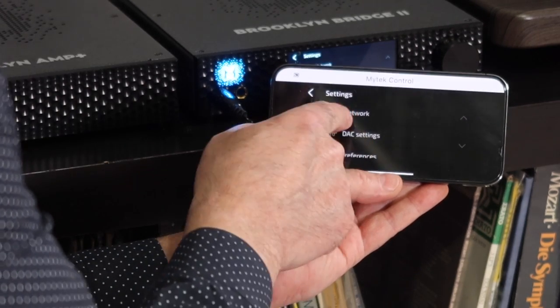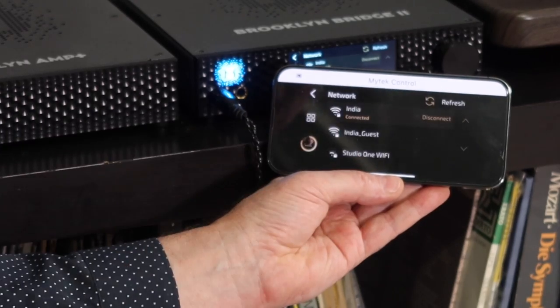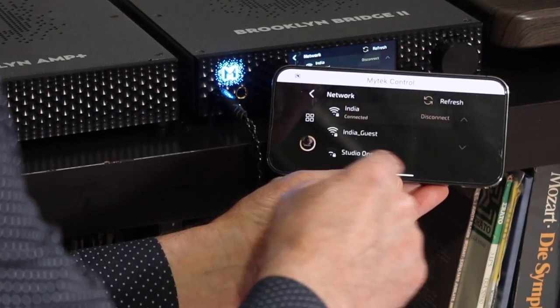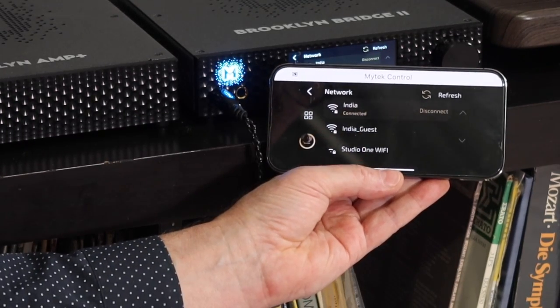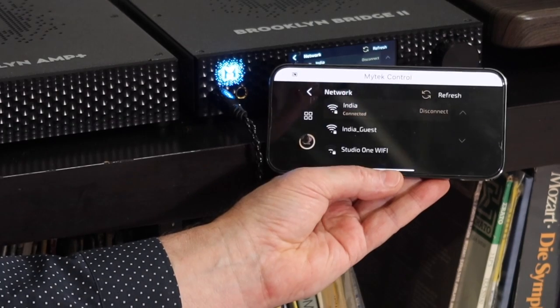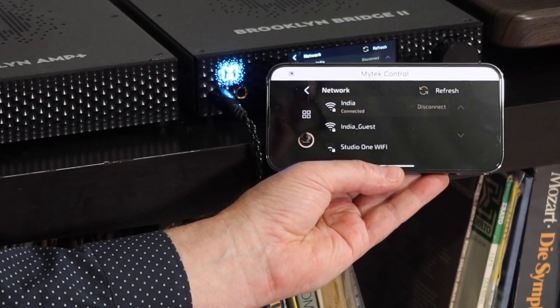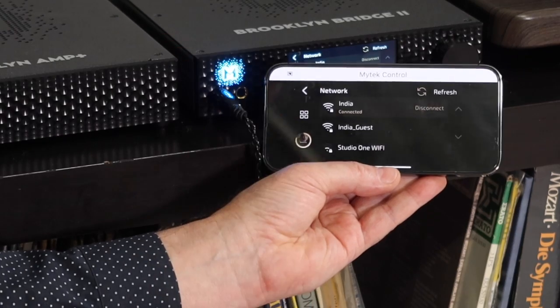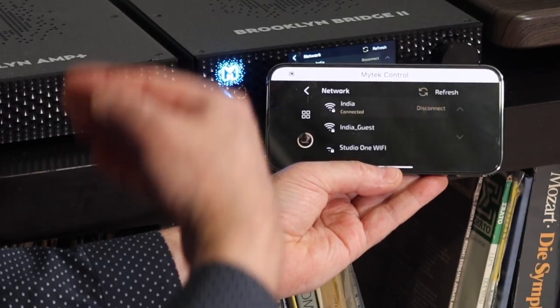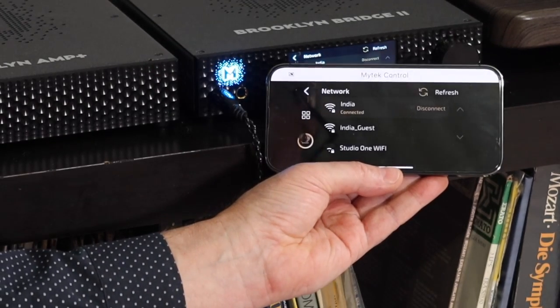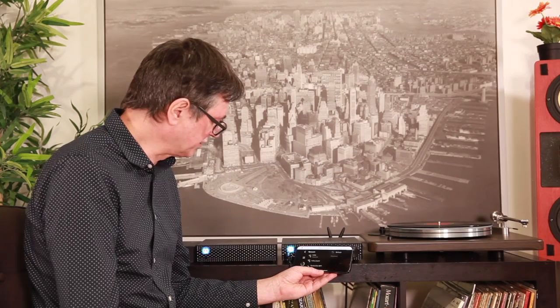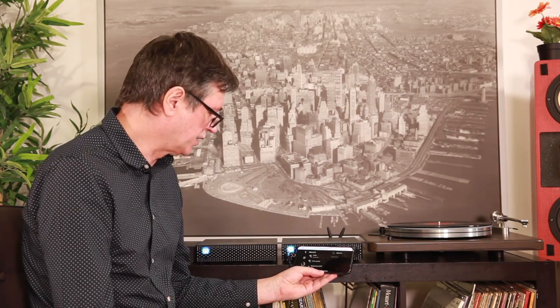So we have a choice of network, where you can basically connect to an existing Wi-Fi. If you change the station, it will prompt you to type in the password. You can connect with Wi-Fi. You can also connect with a wire, and this is something that some people would do. It's recommended if you can.